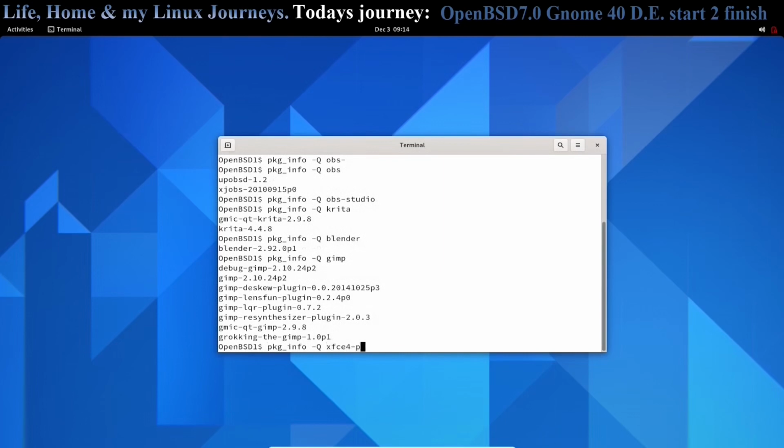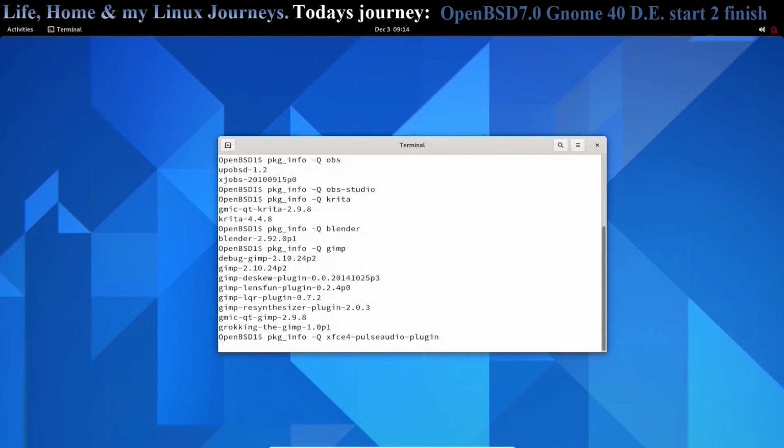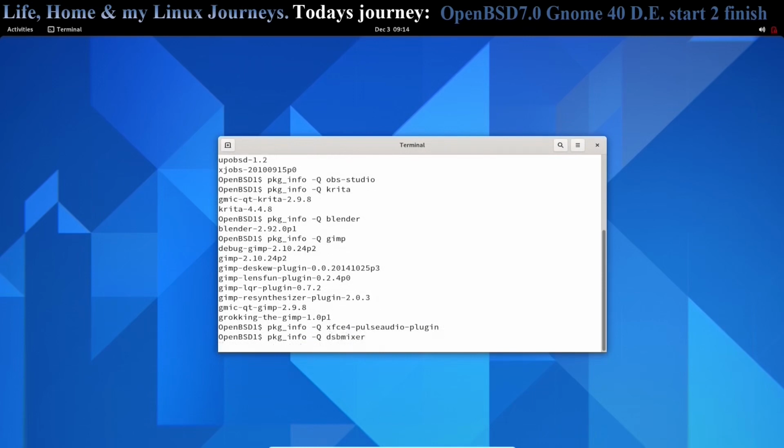Look up the XFCE4 PulseAudio plugin, and it's not going to be available. I just gave it a shot. There is a volume icon up there at the top right, so you don't need it. I just was curious. Wasn't available, duh. All right. Let's look up DSB Mixer again. We don't need it. I'm just curious. Is it in the OpenBSD repositories? The answer is no.